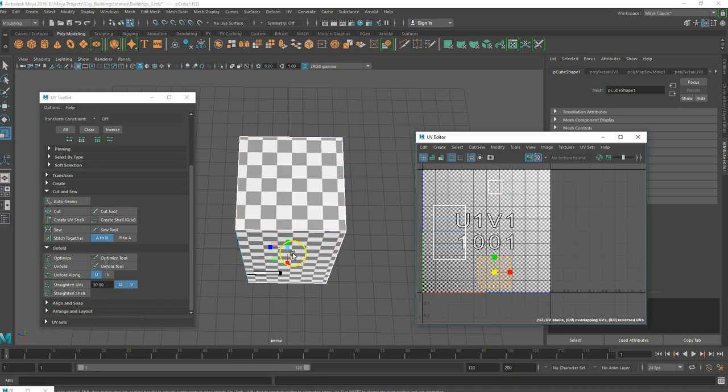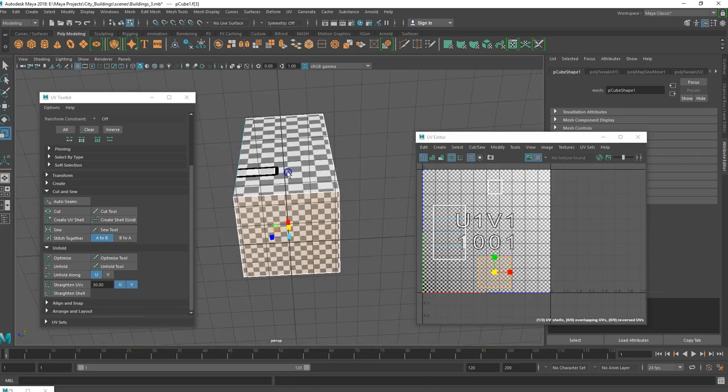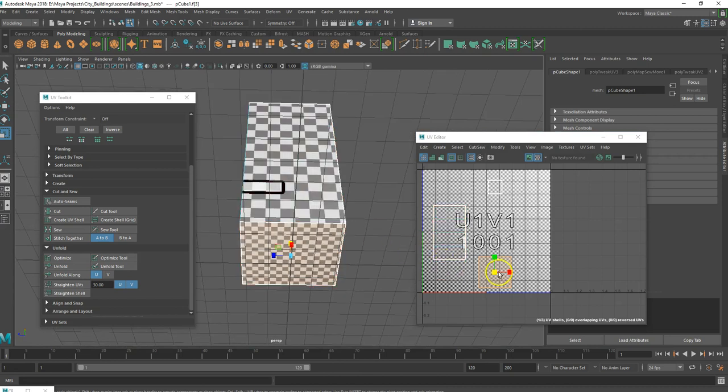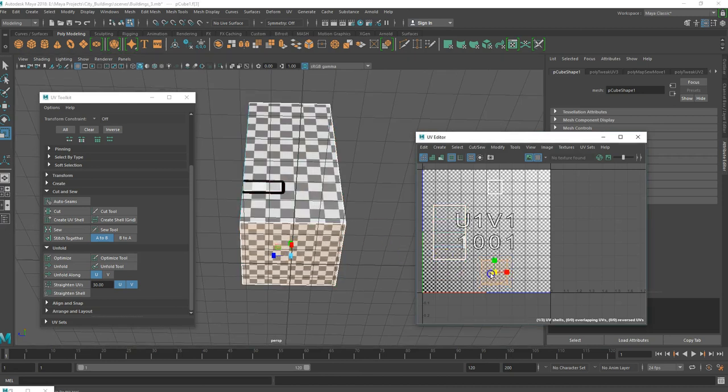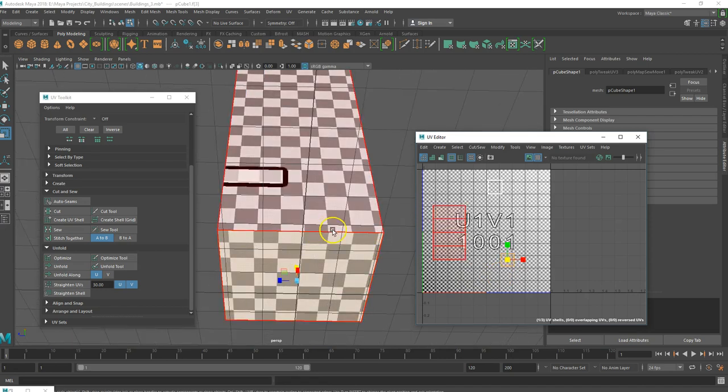Do the same thing for the bottom. Like I said, not really going to be seen, but just for the sake of everything being even, I'm going to go ahead and get them lined up fairly close. That looks fairly good. Just a little bit.